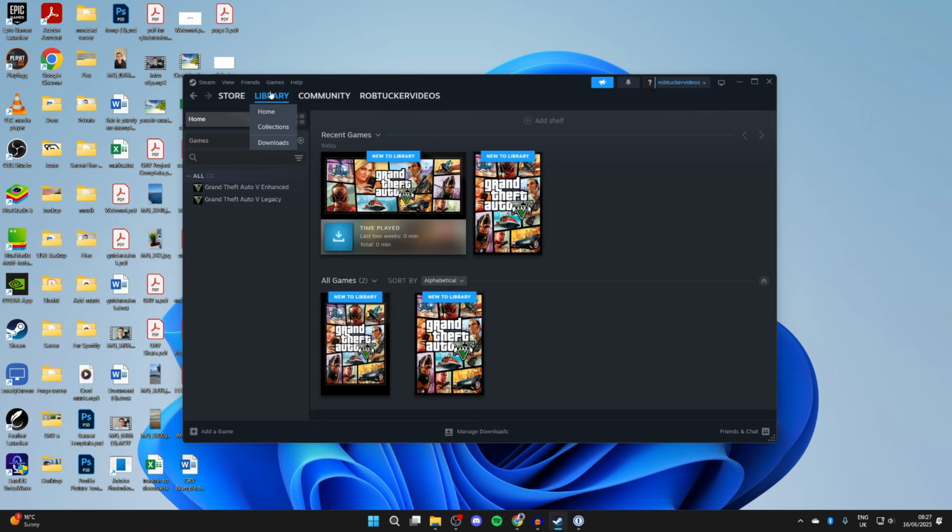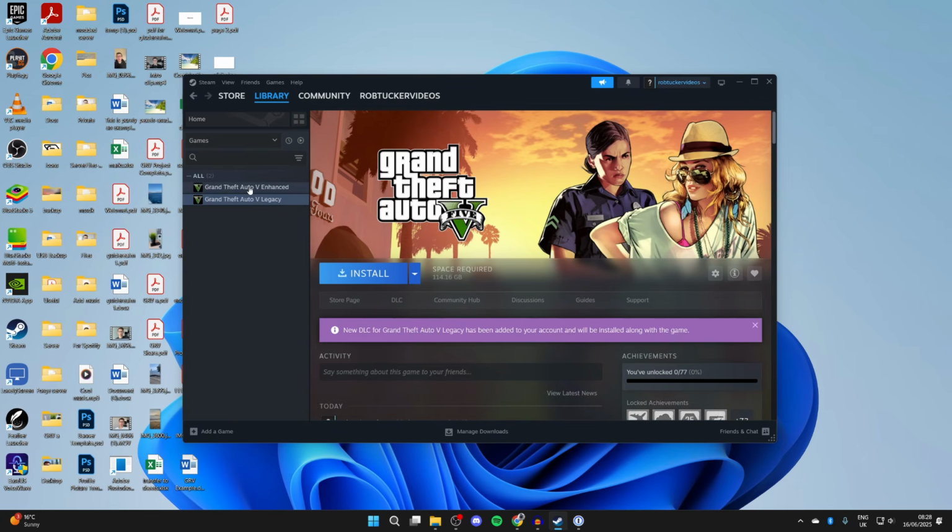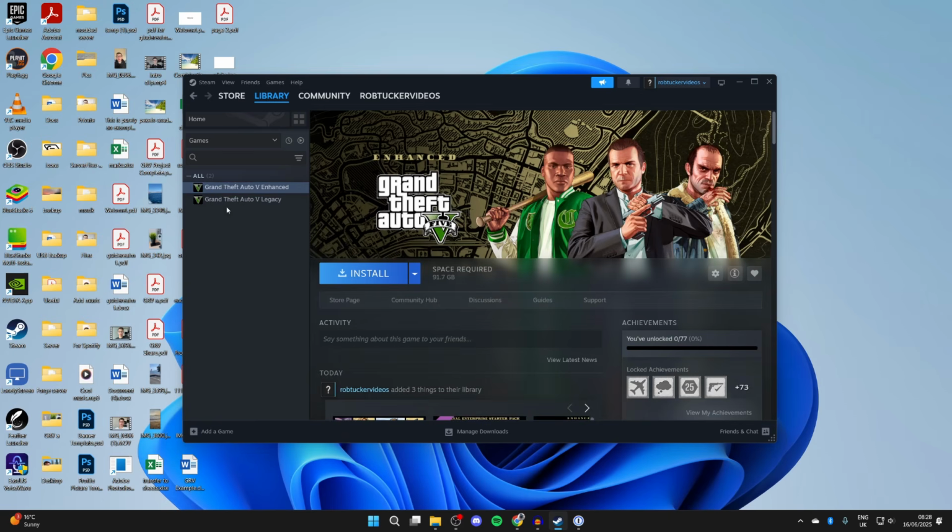You can press Library at the top. We can then see we've got GTA 5 Legacy, which is the original one, and then Enhanced. Enhanced is the newest version.